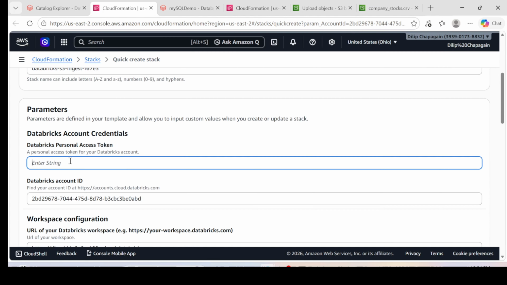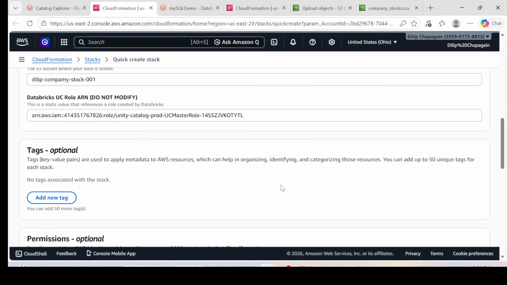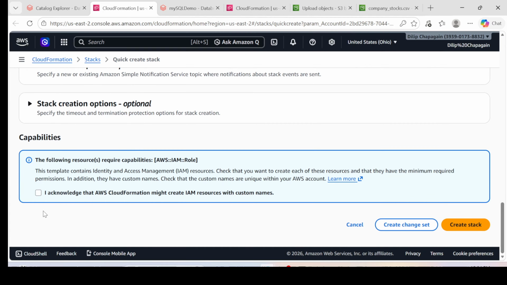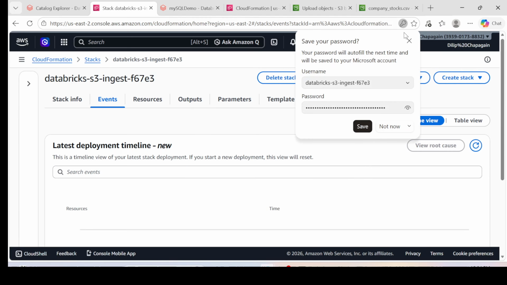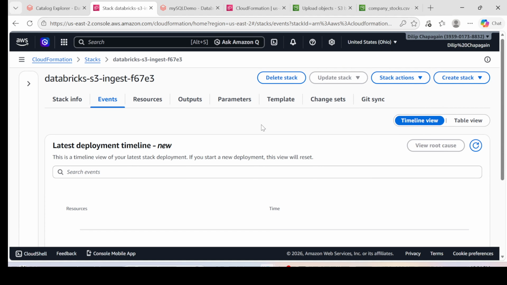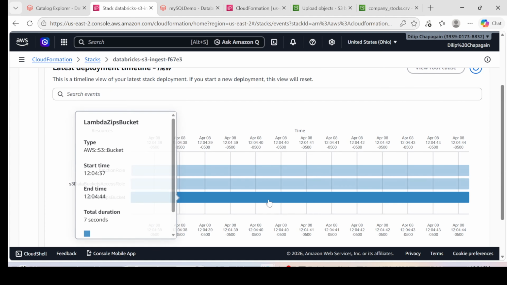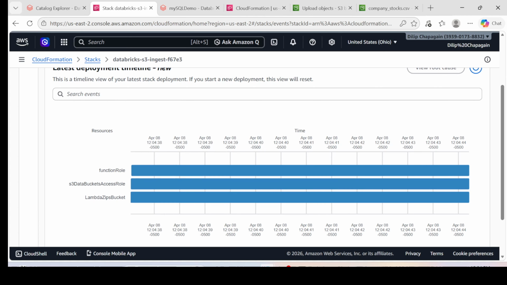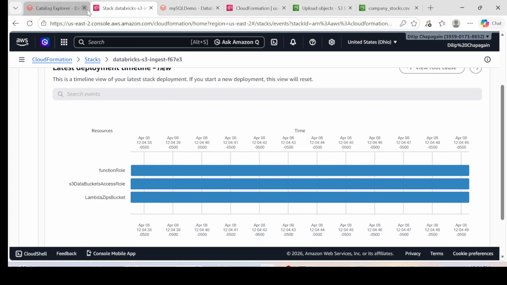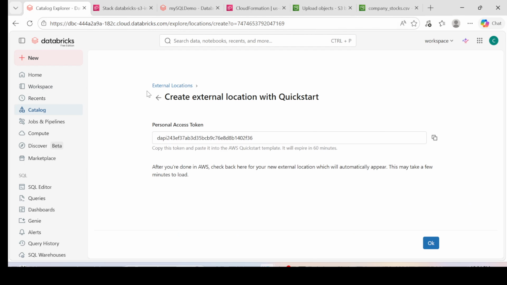So I'm going to paste that token right here. Everything else will be the same. I just hit acknowledge and then create this stack. I'm not going to save this. Okay. So it will take some time to update. If I go back to my external location, once this is completed, it will show up right here.